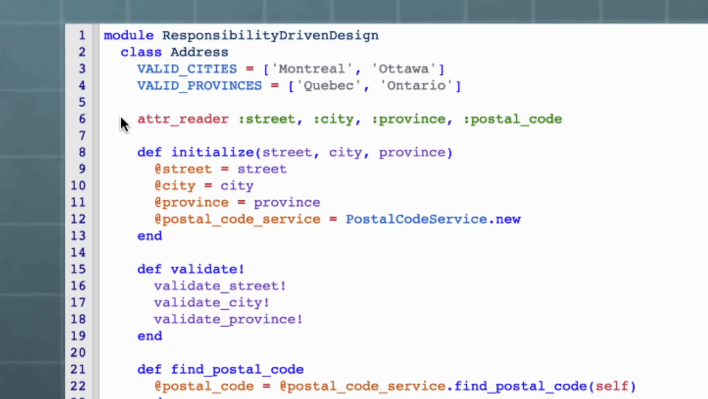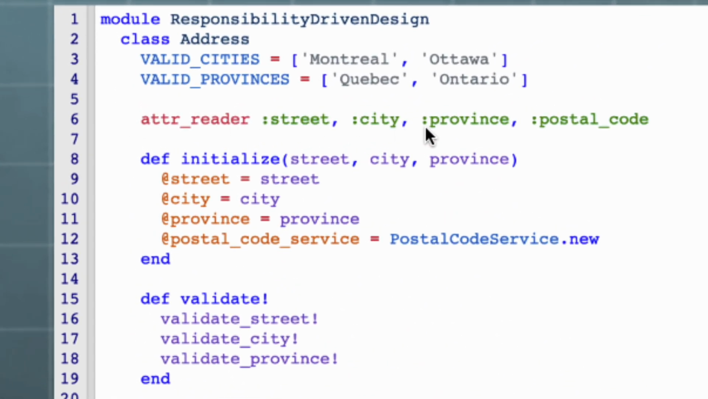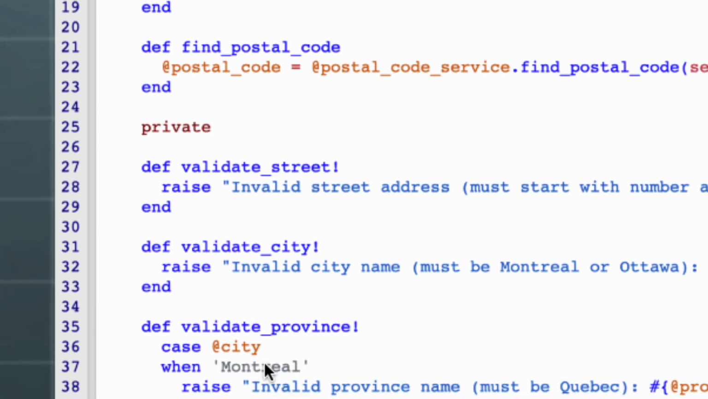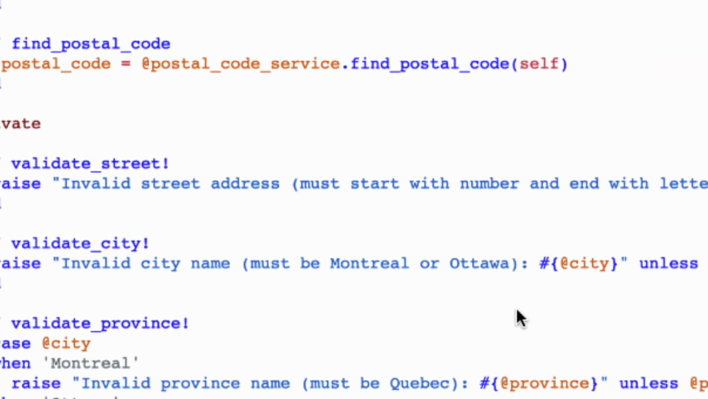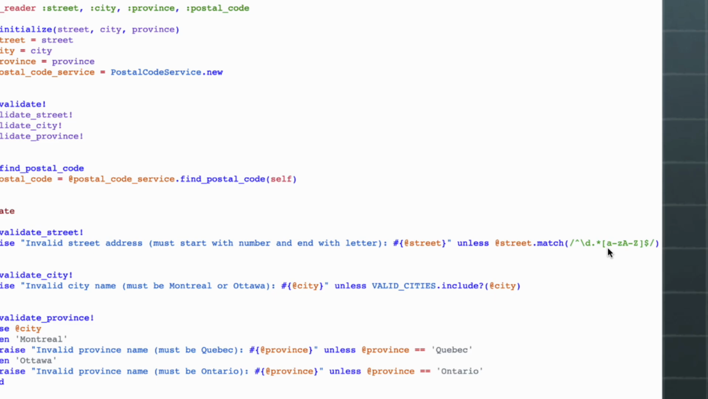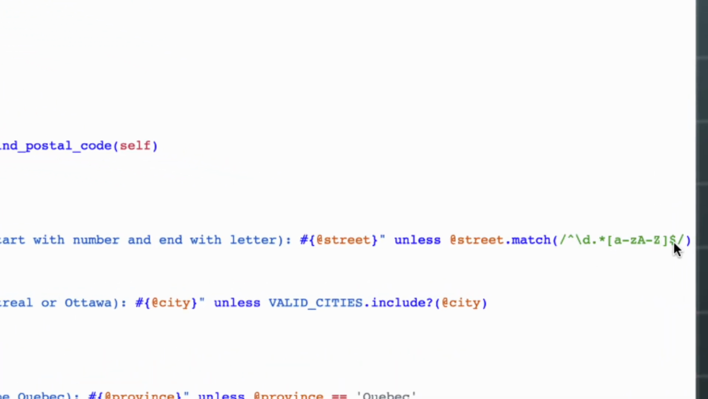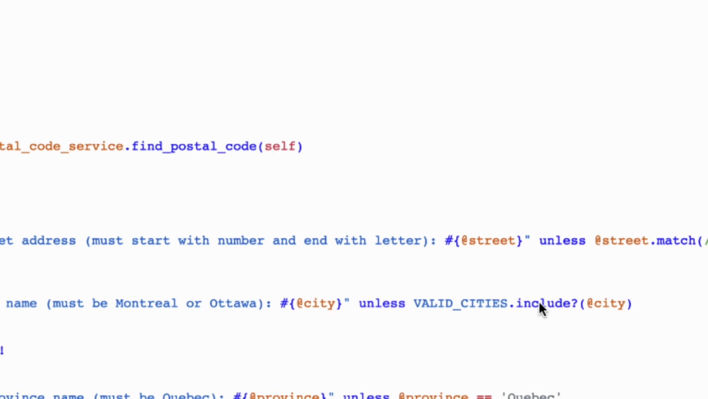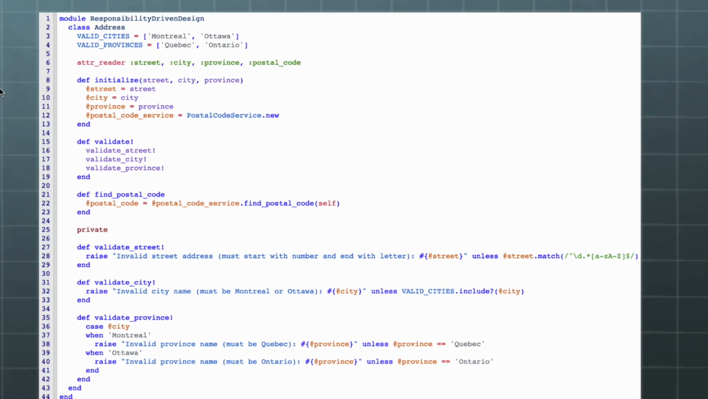Next is the address model. It holds the basic address information. It initializes its own data. It has a postal code service that will figure out the postal code at the end. It has a validate method. The validate method is very simplistic validation right now. It's just going to raise errors if the street doesn't match this pattern, which is starting with a number and ending with a letter. The cities have to be Montreal or Ottawa, so it's very dumb validation, nothing special.